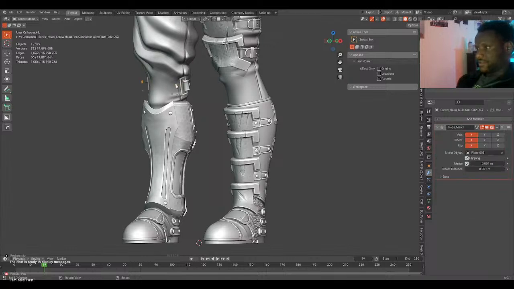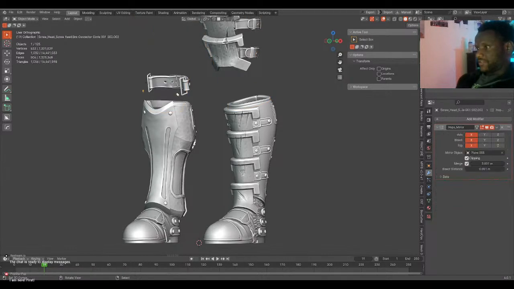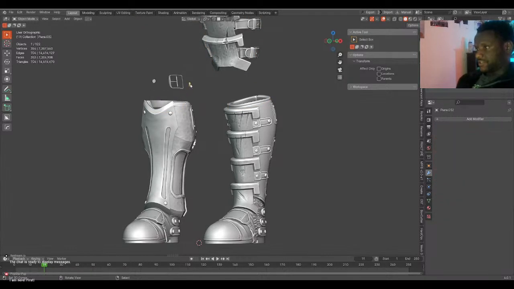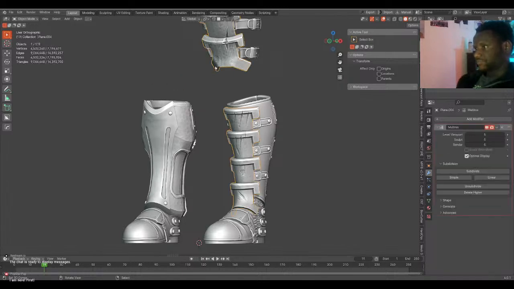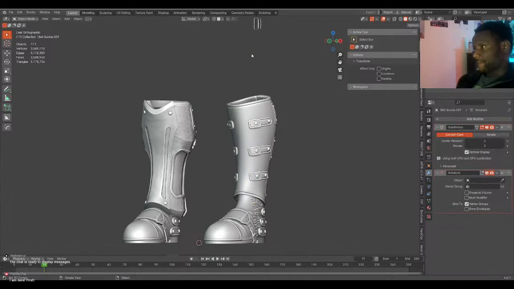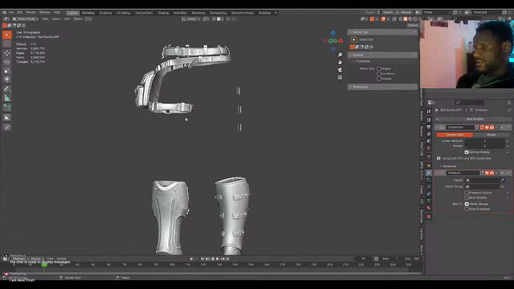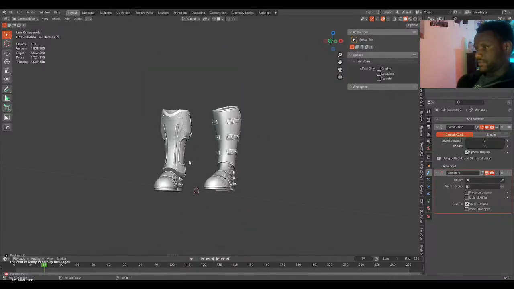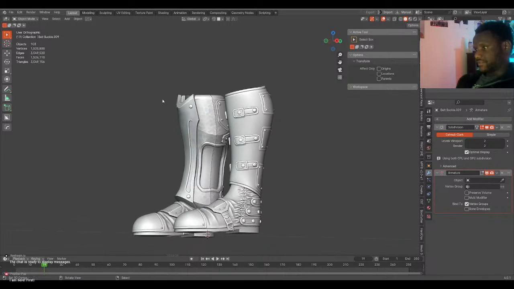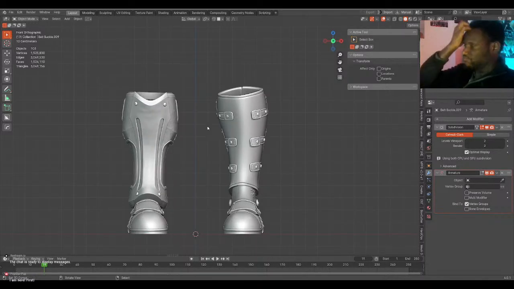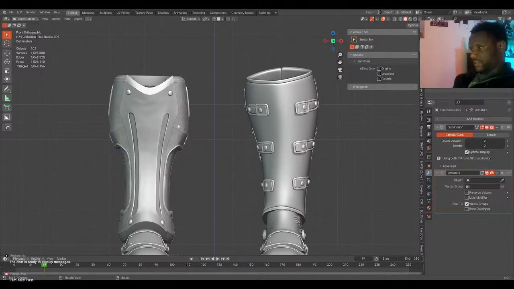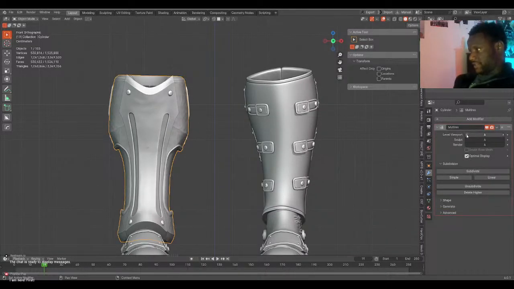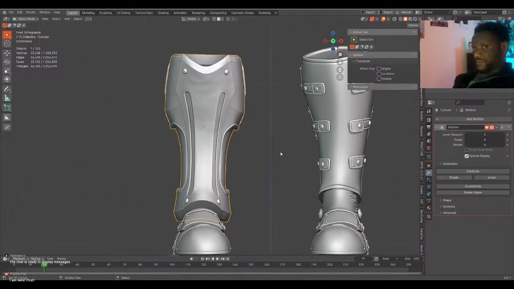So I'm going to hide everything that I'm not going to retopologize today. All this up here. Okay. So we're retopologizing down here. We do not need these subdivisions to be fully activated.